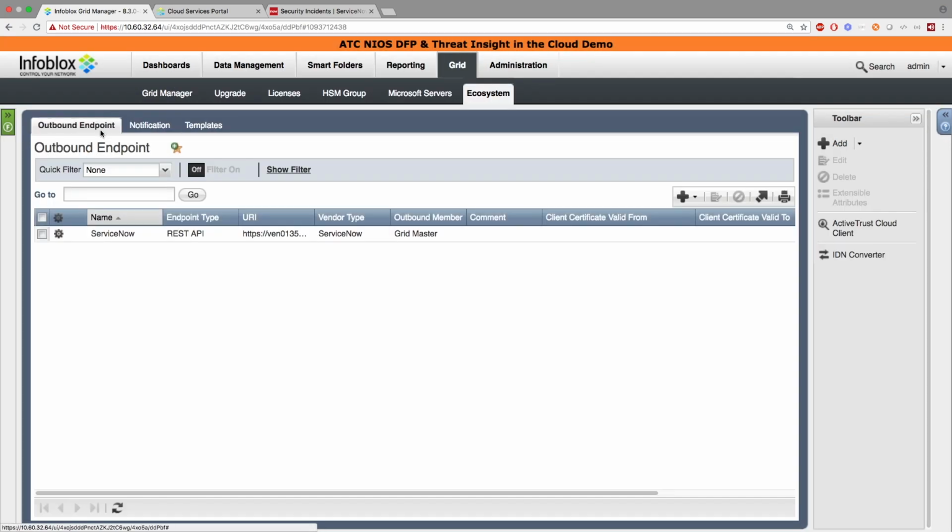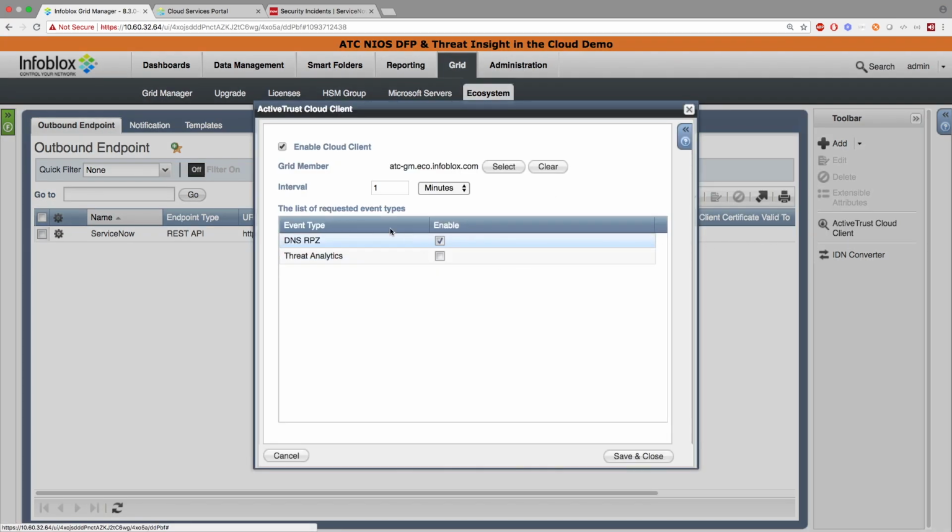Under the outbound endpoint, you will need to enable the Cloud Client for the Active Trust Cloud. To do this, check that Enable Cloud Client is selected and that the correct grid member is selected. The interval is how often the grid will pull information from Active Trust Cloud, and the fastest it can be done is once every minute. Finally, select which event types you want to pull down from Active Trust Cloud. Be careful when selecting Threat Analytics, and make sure to have notification rules and deduplication set appropriately.